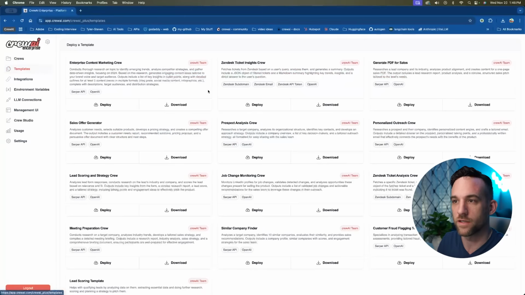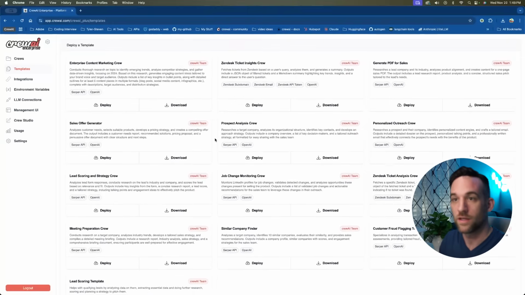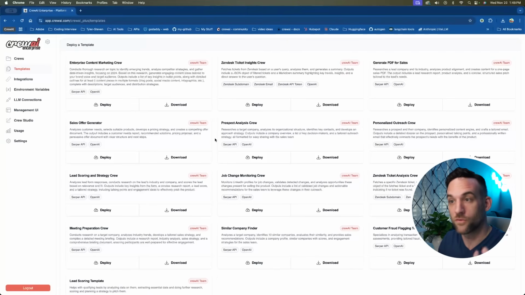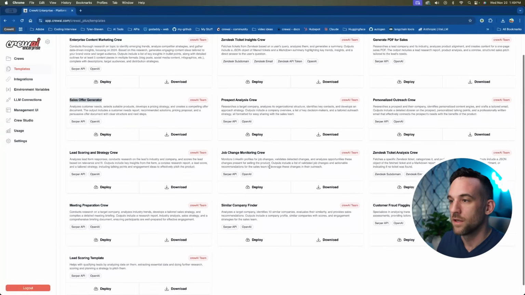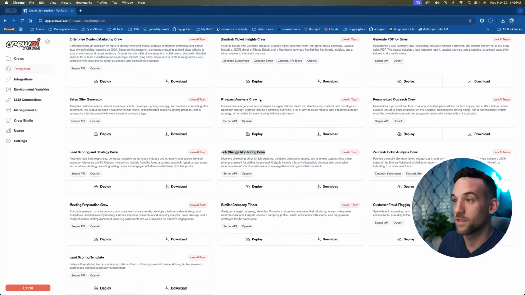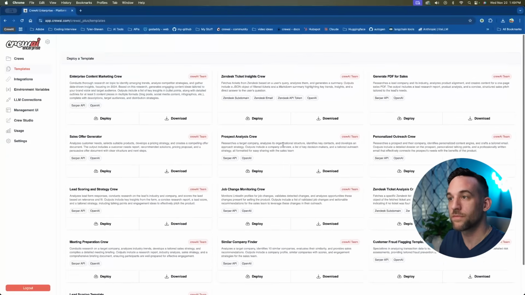So in the templates here, these are geared towards marketing and sales, but this is like a private repo of templates of crews, right? This enterprise content marketing, this is something that you can either download the code for, or you can deploy it within CrewAI Enterprise. Here's a sales offer generator, job change monitoring crew, prospect analysis. I mean, any of these that you can use, right?